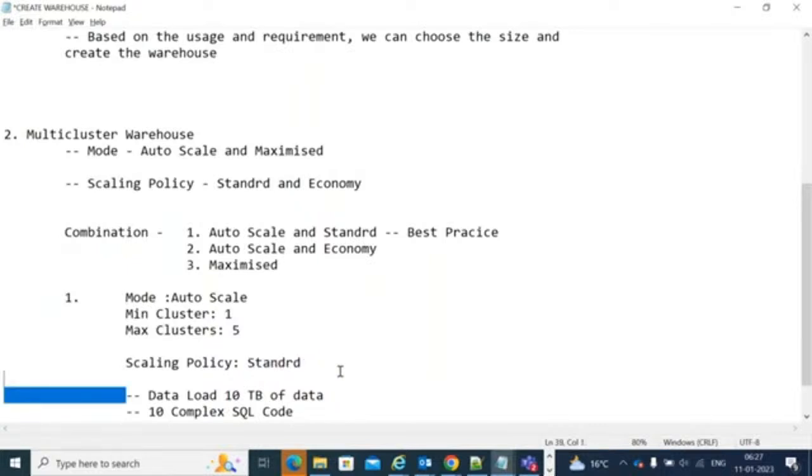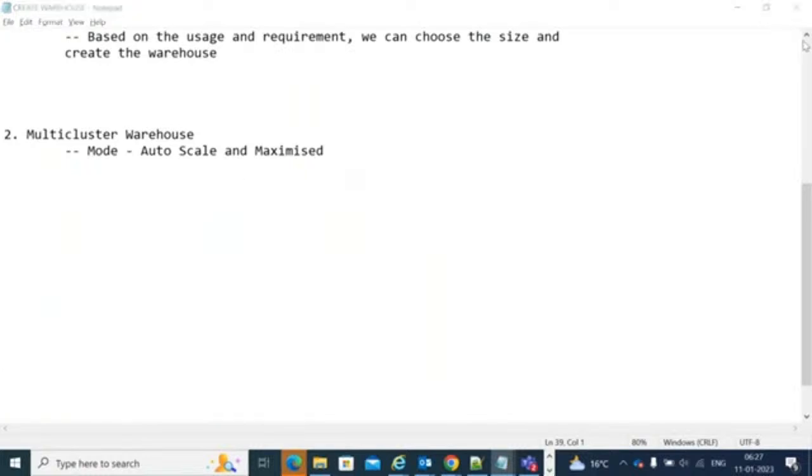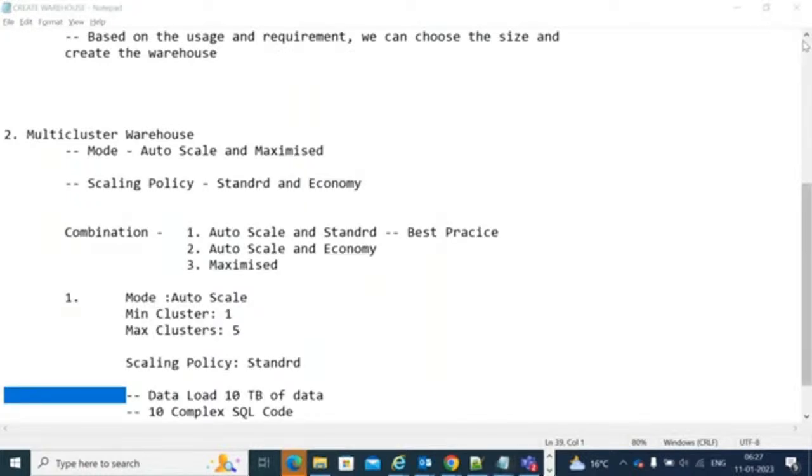Is this clear or not, guys? If this is clear, then you will understand the further points. If you don't understand, then I will repeat once again. Tell me, confirm to me, guys. Good.